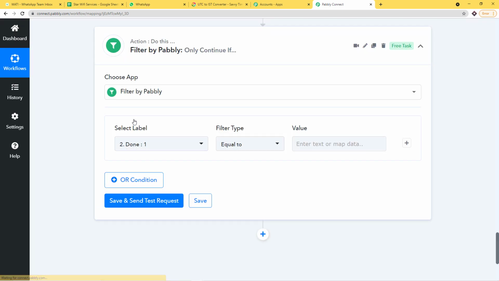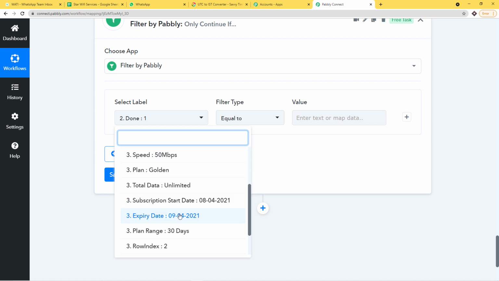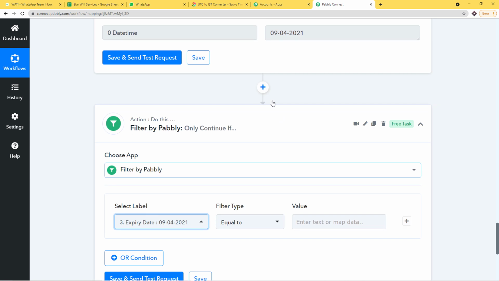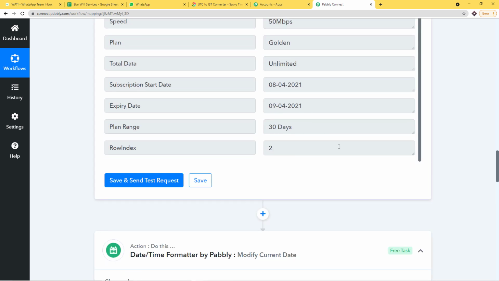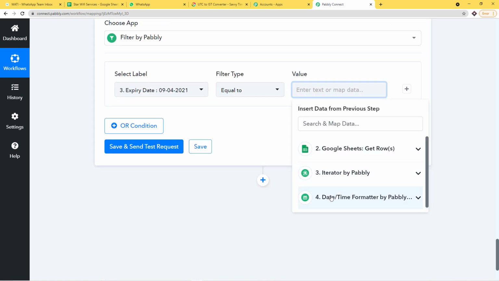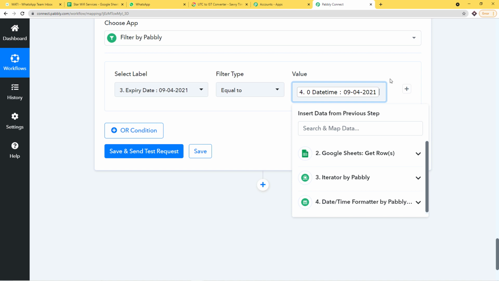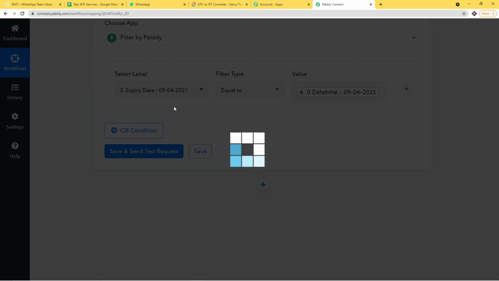The first condition is if the modified day is equal to the expiry day. Let me add the modified day. Okay, this is the expiry day, which is 4th of September 2021, is equal to the modified date, that is current day plus 1. So when I click on save and send test request, it will definitely show the data as true, because this is definitely true.